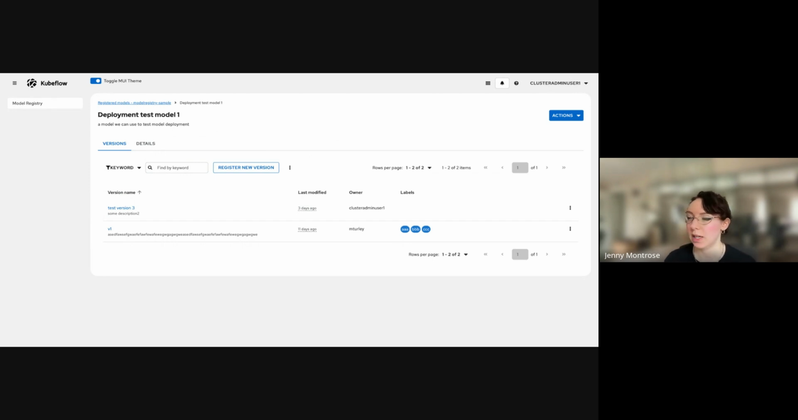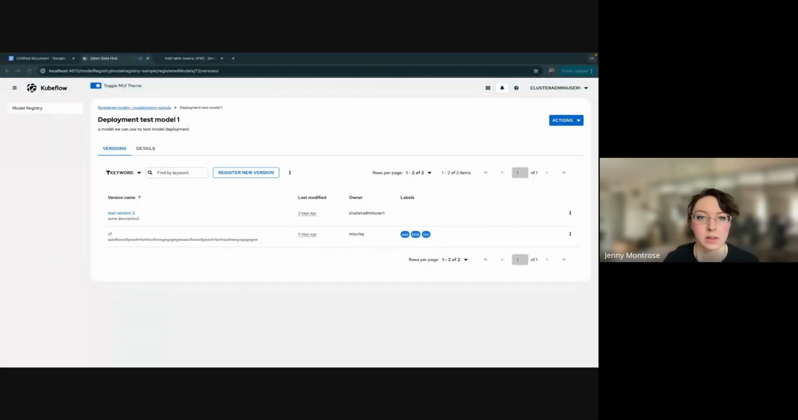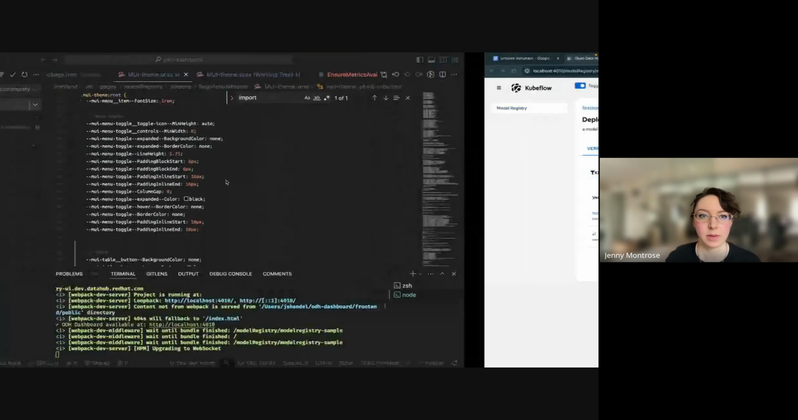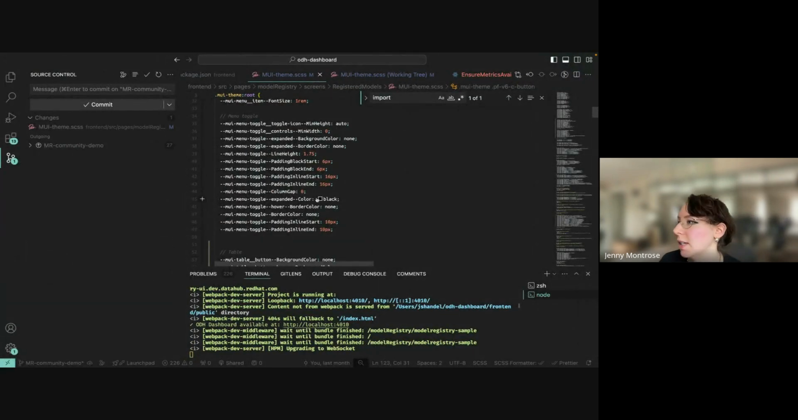Just to give a demo of what that looks like under the hood, I think I'll have to share my whole screen, so just bear with me here. Okay, here we go. Okay, perfect. So now you're seeing what's happening under the hood.